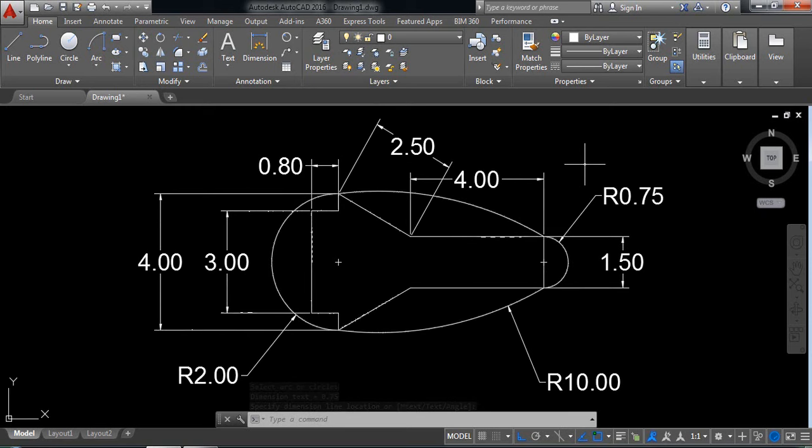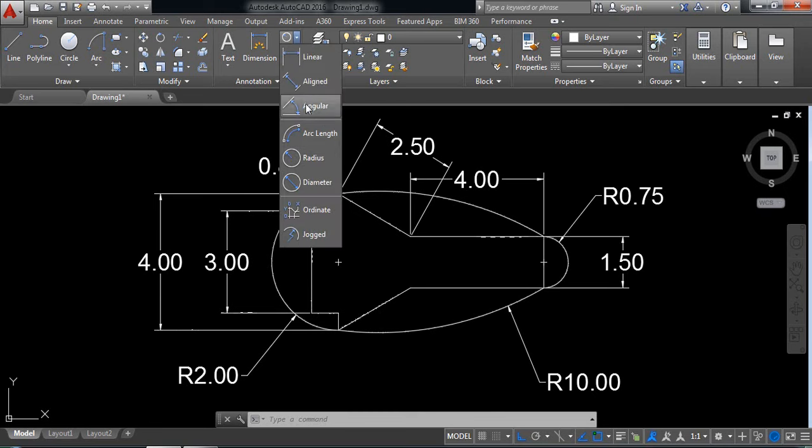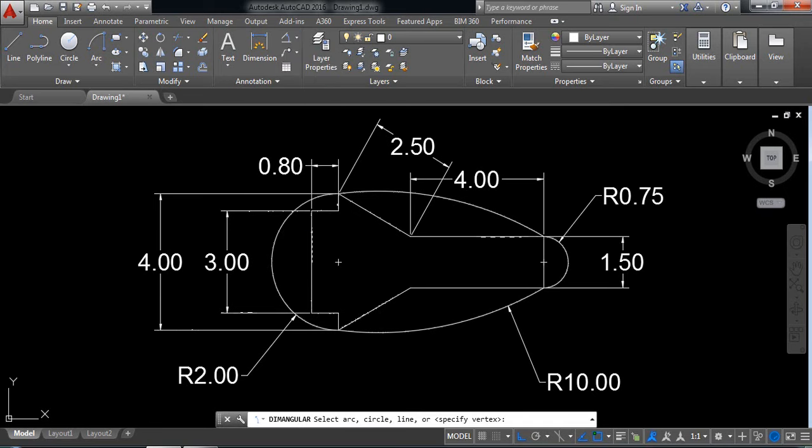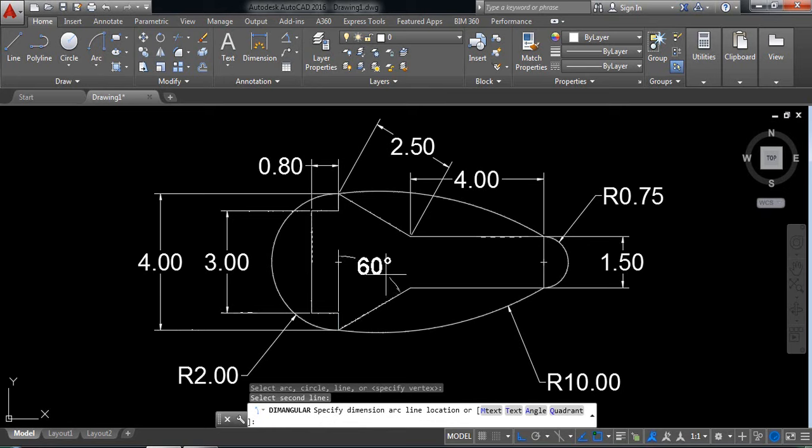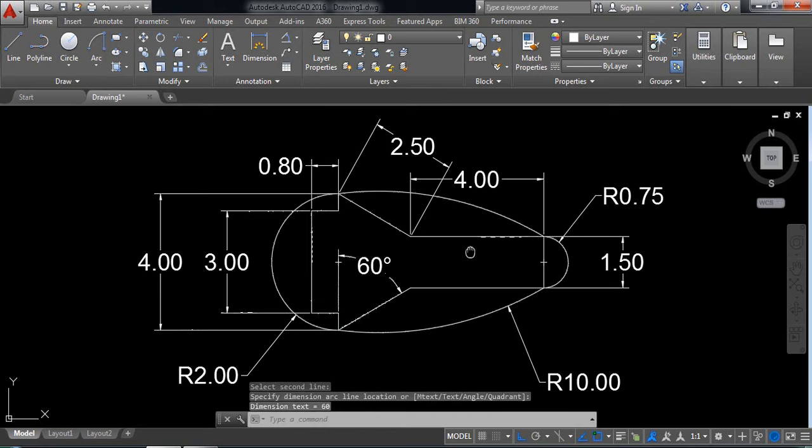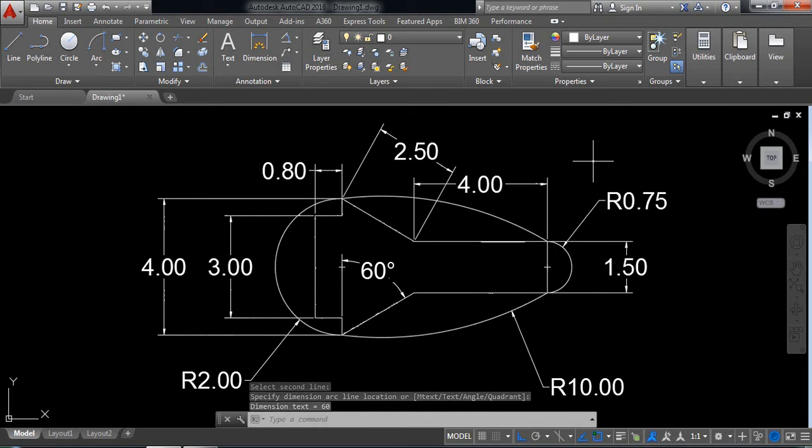Okay, and just one dimension left, and that is angular. Now from this line, the angle is 60 degrees. Okay, now our drawing is complete, and I hope you enjoyed the video. Thank you.